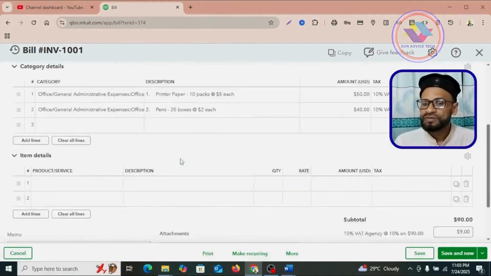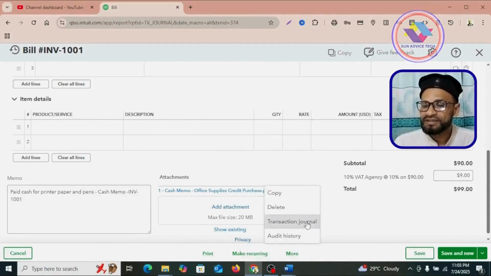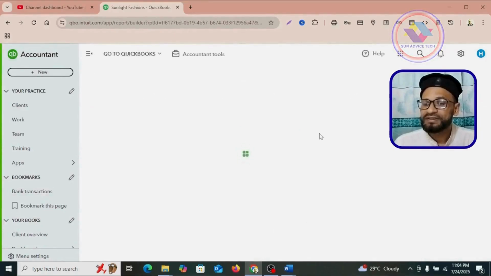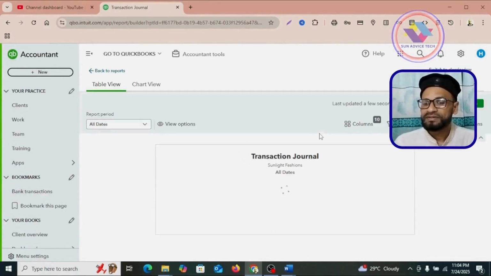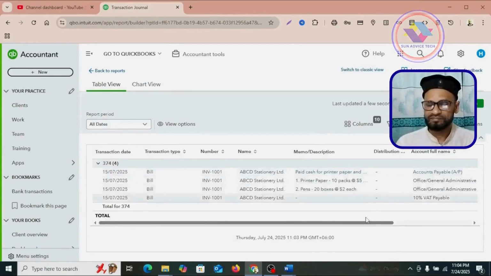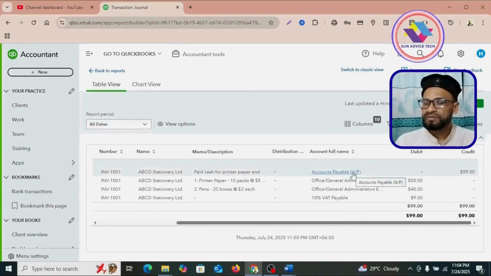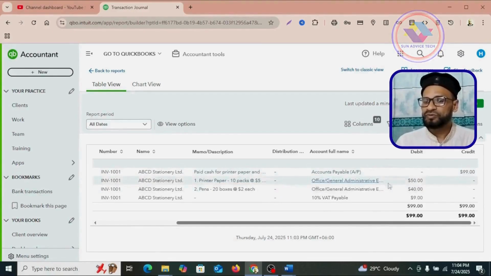Let's look like a journal entry. So we go to More and Transaction Journal. Click. Select and click. Okay, right, the voucher matches according to the cash memo.